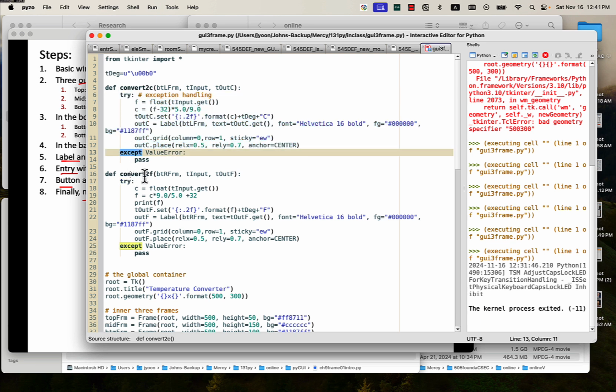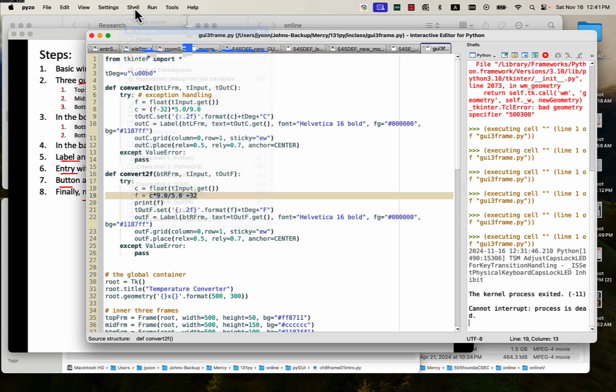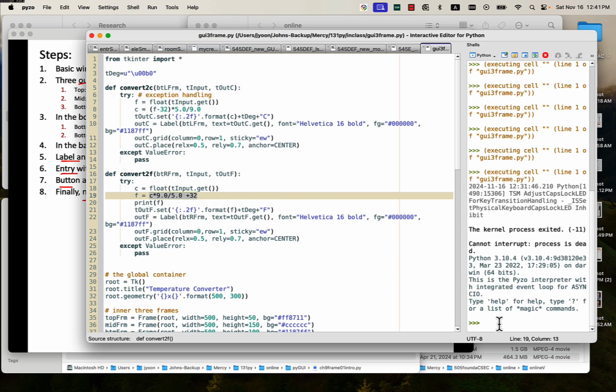The other way of conversion to Fahrenheit is very similar to the above. The only difference here is this formula. Given Celsius, you need to multiply it by 9/5, and then finally add 32 to it. Others are the same. With that, this is stopped, so I need to interrupt and restart and run this code.